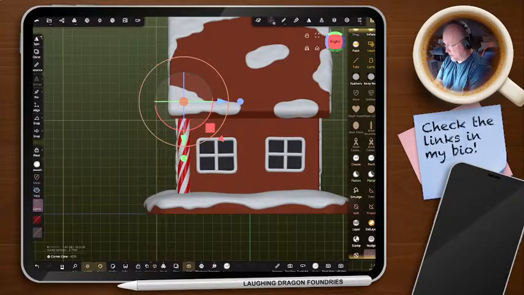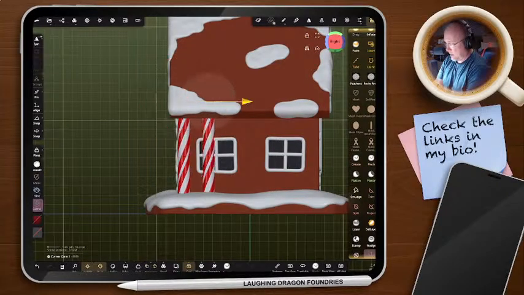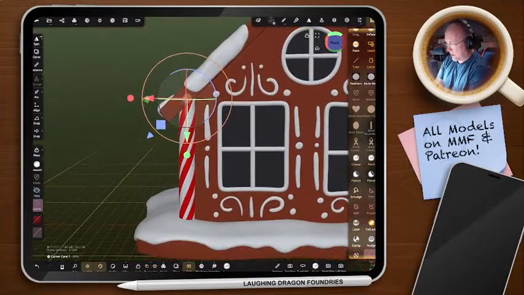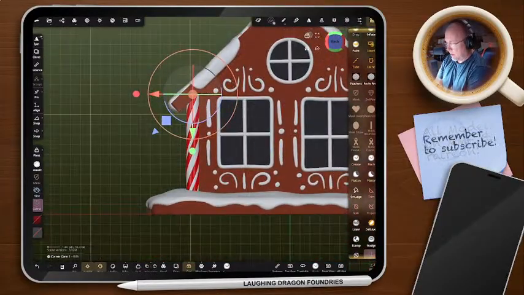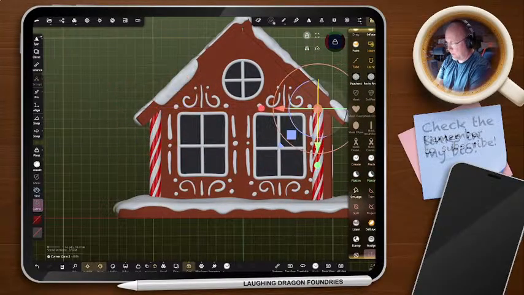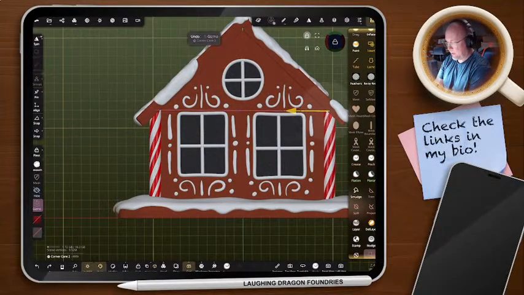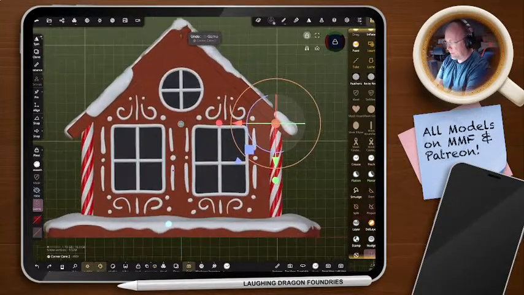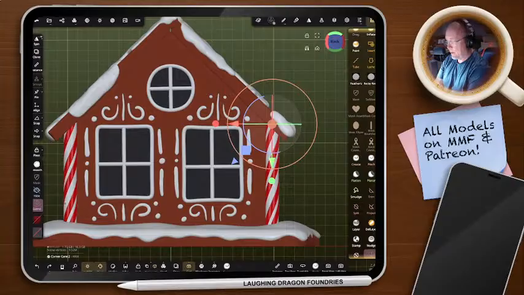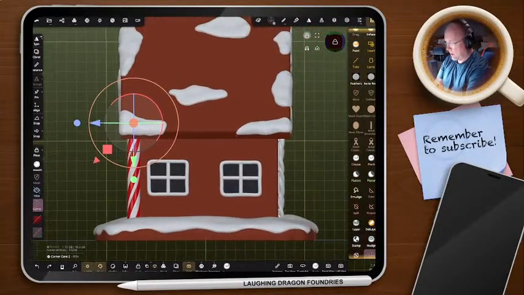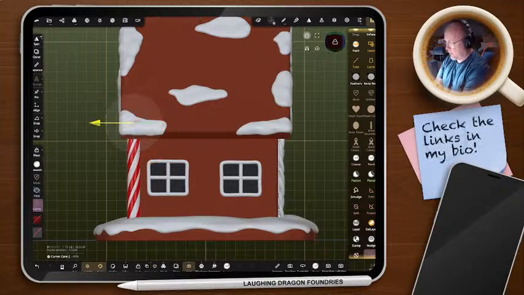Alright, so there it is. We're going to clone it. I'm going to move it back here. And let's see, we'll clone it again. Whoop. Gotta use the arrows, keep everything level. And we'll clone it one more time. Move it to the front.